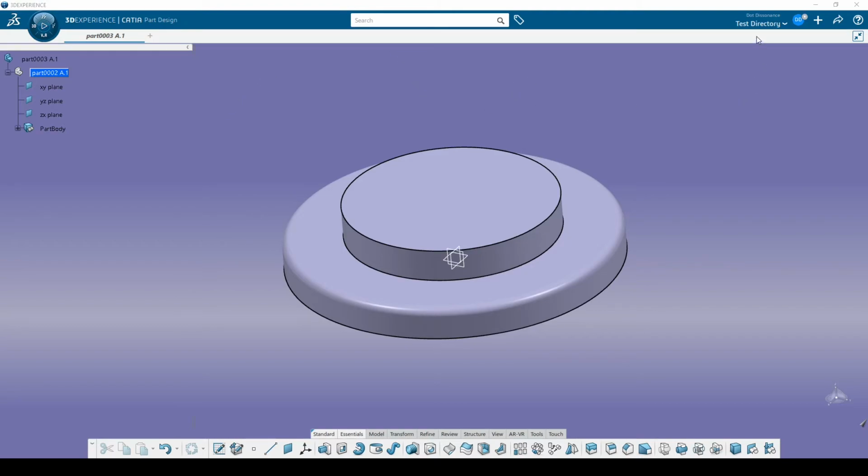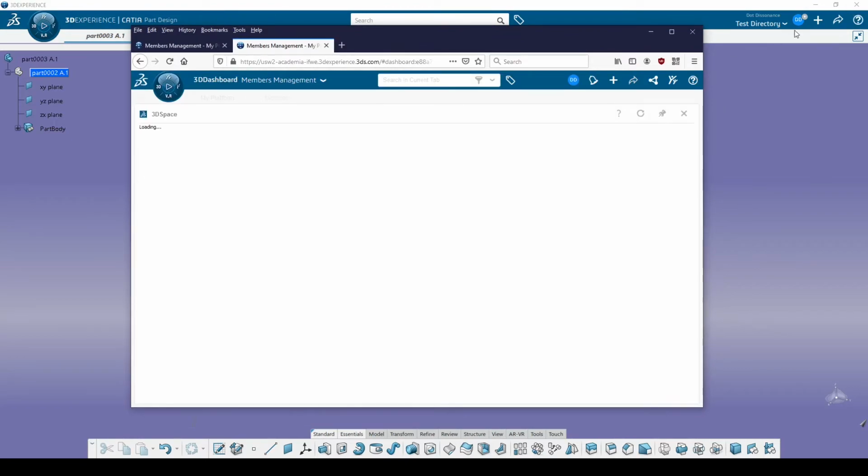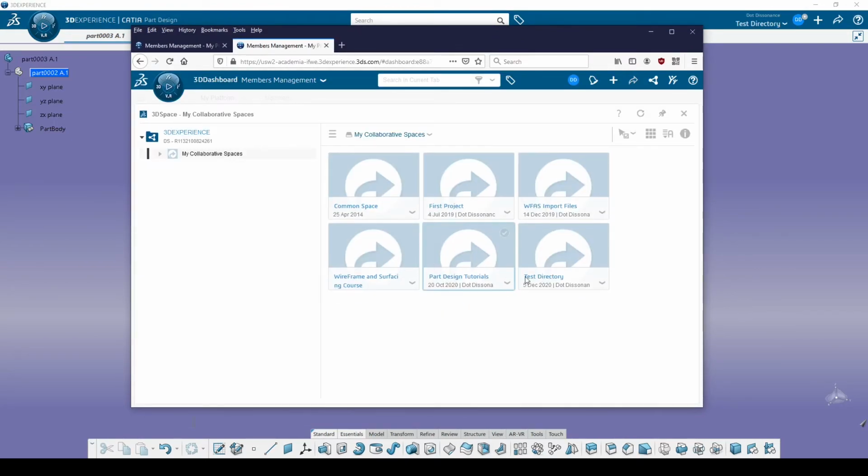So now we can come up here to manage, and in our test directory that we made, we should be able to see our part.